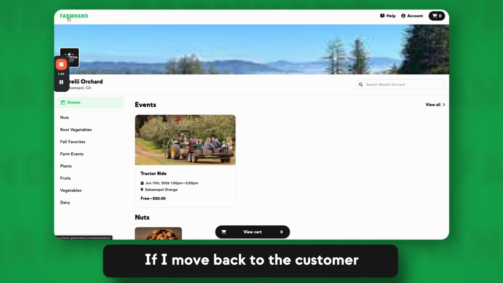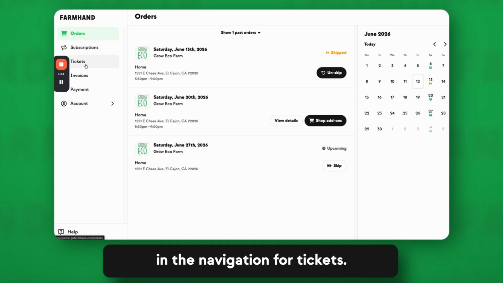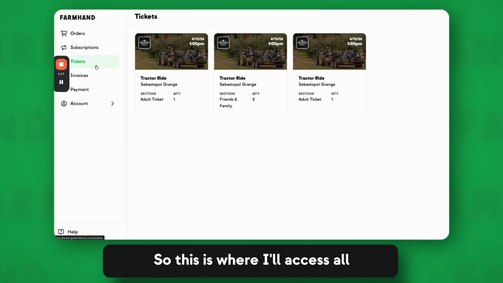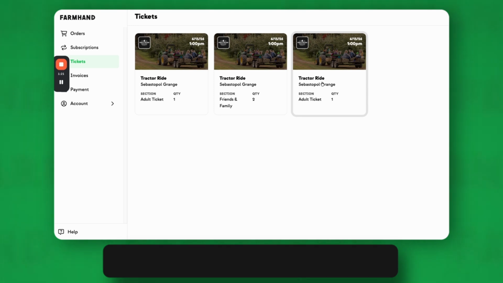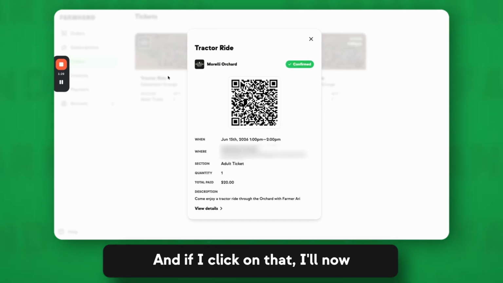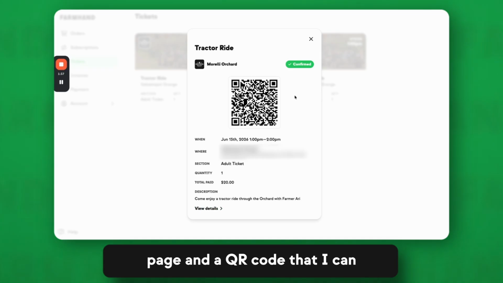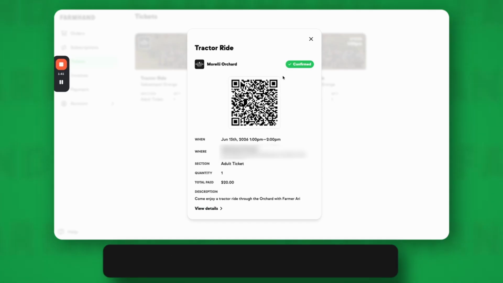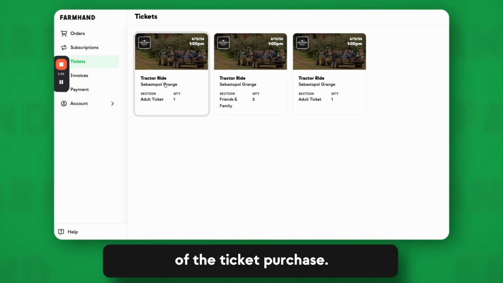If I move back to the customer dashboard, I'll now see an option in the navigation for tickets. So this is where I'll access all of my tickets for both upcoming and past events. And if I click on that, I'll now see some additional details here, a link to view the event details page, and a QR code that I can scan on the day of the event, and a farm host will grant me access to the event. I will also receive an email with that same QR code and a confirmation of the ticket purchase.